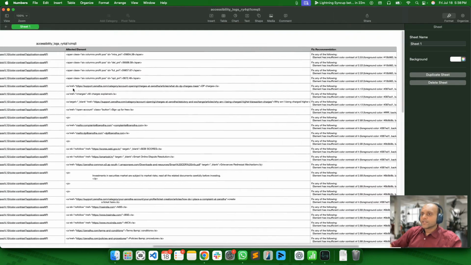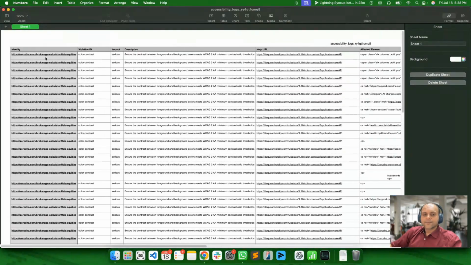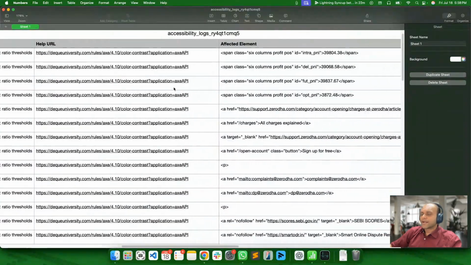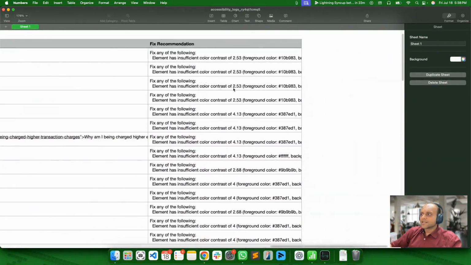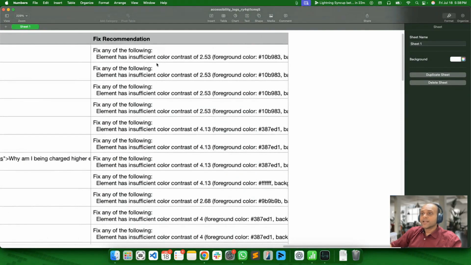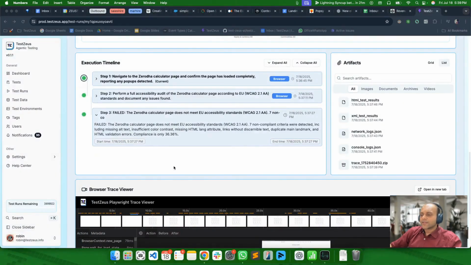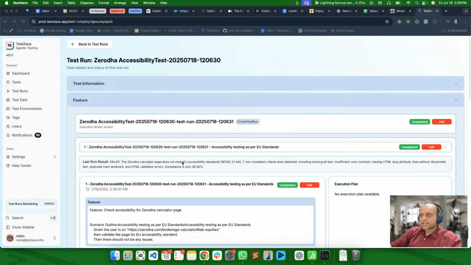Not only do we get to see all the issues in tabular format, we also get to see the impact, the affected element, and most importantly, the fix. For example, this web element did not have the sufficient color contrast. So that is how, using TestZeus AI agents, you can write test cases in natural English language, run them within the browser itself, and get to see the results.